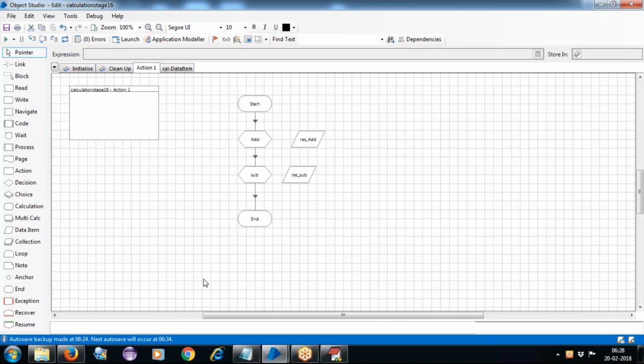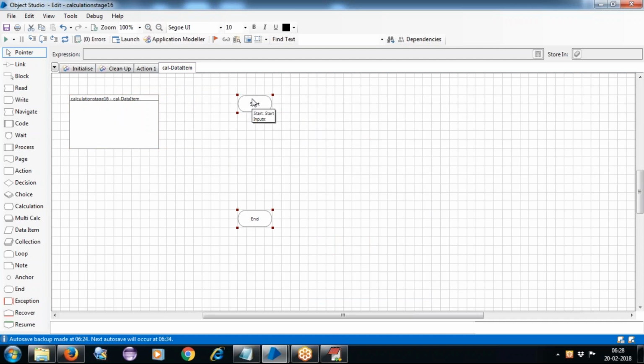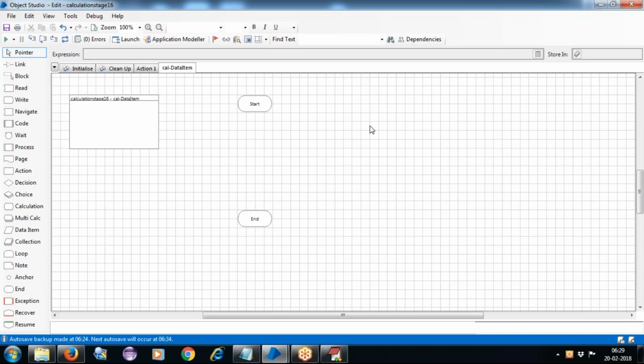Now we can see this is action one, which we already worked on. This new one will work with the data item. You can create as many actions as you want. We get the options of new, duplicate, rename, and you can also delete here. Okay, right.